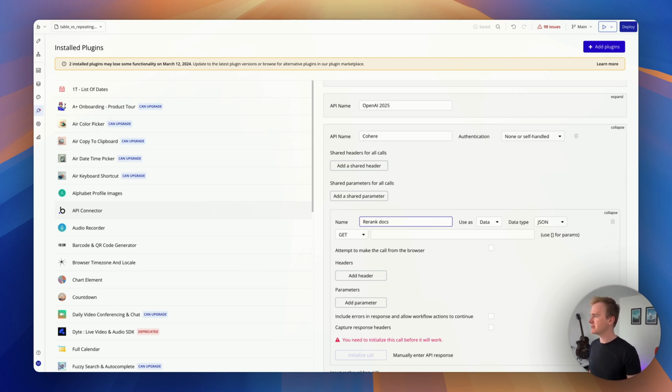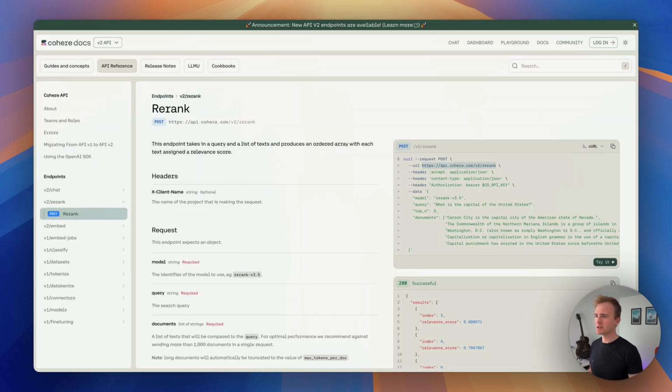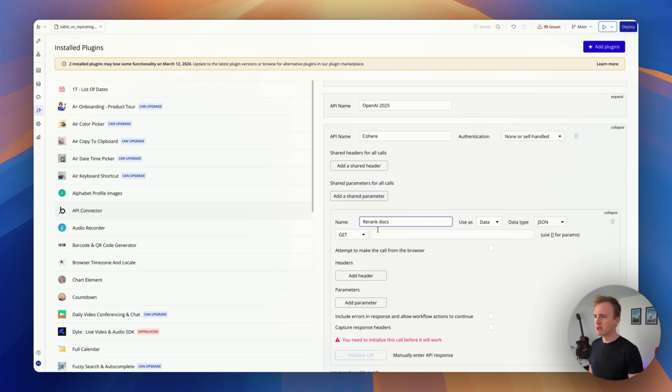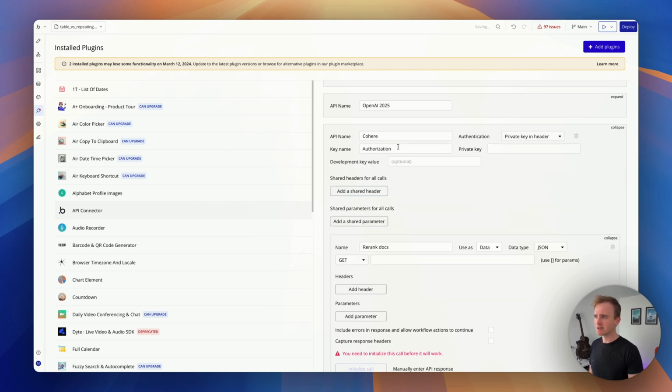Now, how do we authenticate it? Authentication is important because it is how they bill us. And you want to treat your API key like you treat a password. Otherwise, other people can be billing your account, costing you money. So the way we authenticate is we have in the header of our call Authorization. That's our key, and then our value is Bearer, and then our API key. So let's go back into Bubble, and I say private key in header.